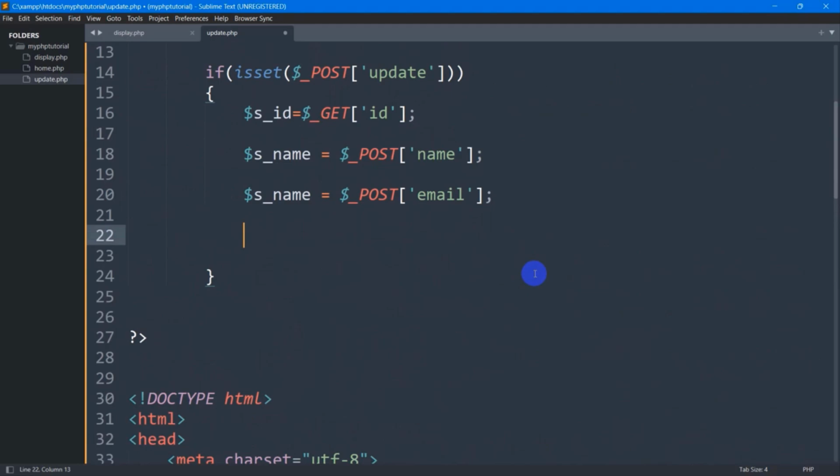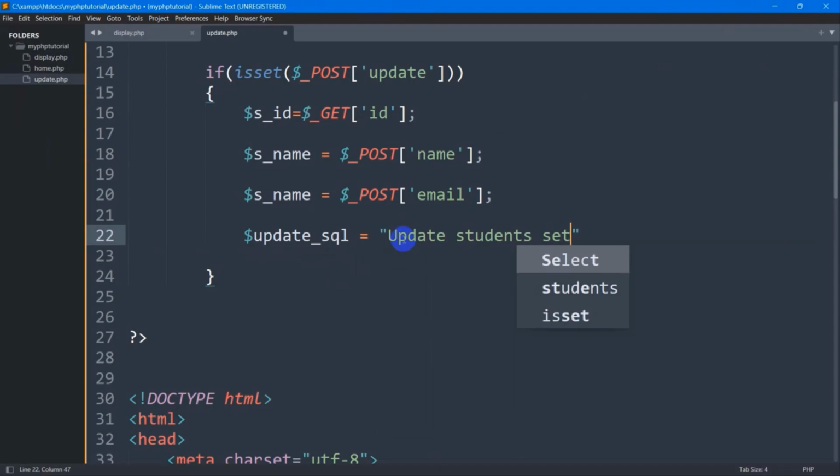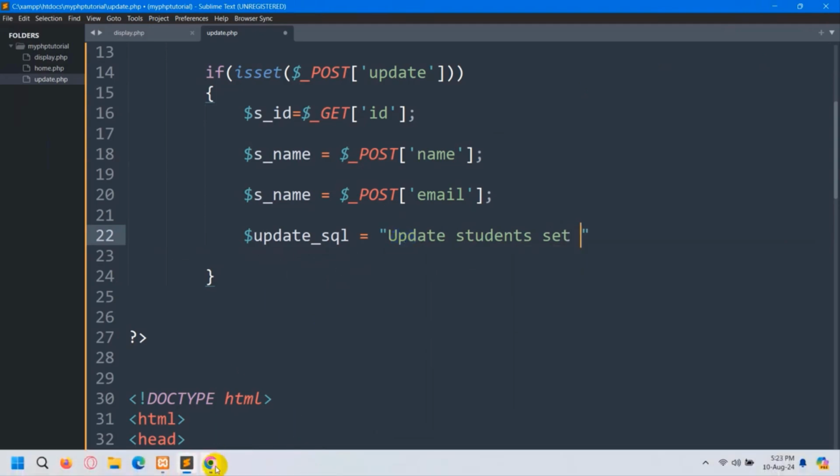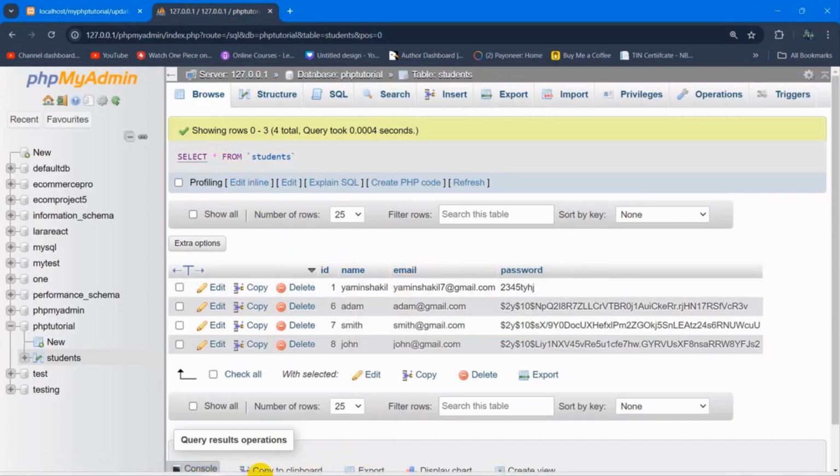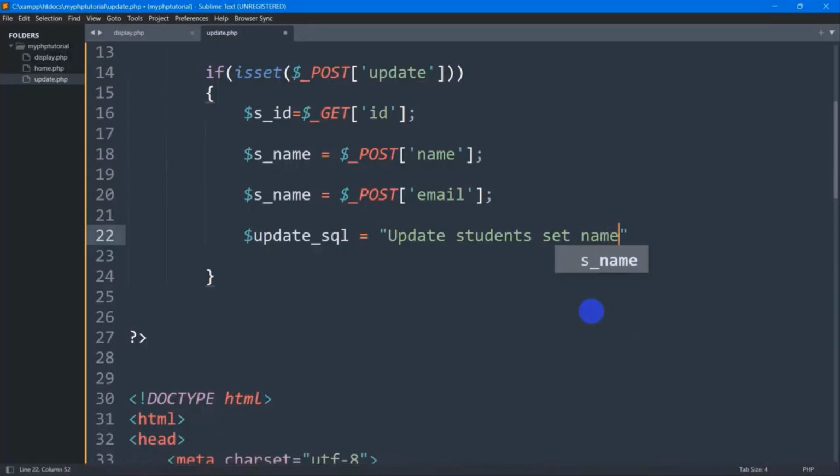Now we can write a SQL query to update our data. We're going to declare a variable, let's say $update_SQL equal to, we give double quotation, and here we are going to say update, our table name, which is student. Then we need to say set. In the database, you can see we write name. We want to update the name and email. So we say set name equal to, we give two single quotations, and we give this s underscore name here. Then we'll give a comma.